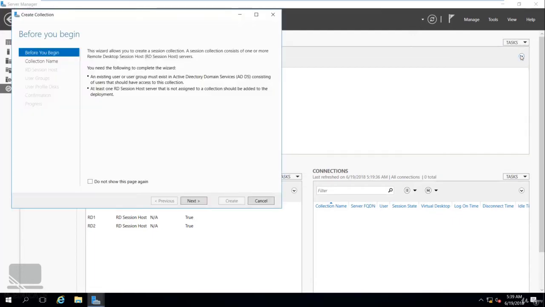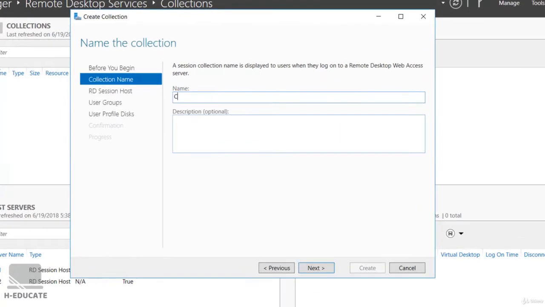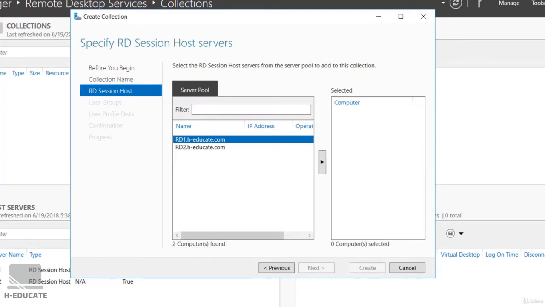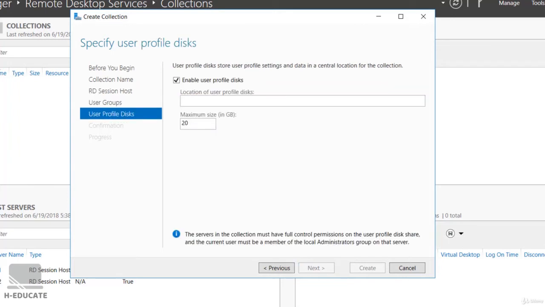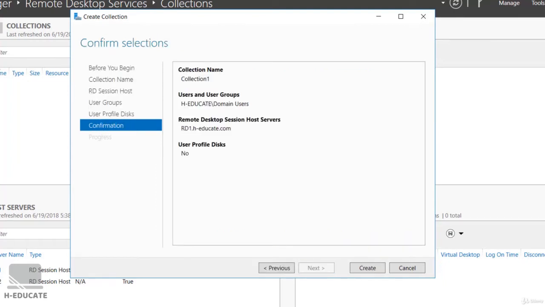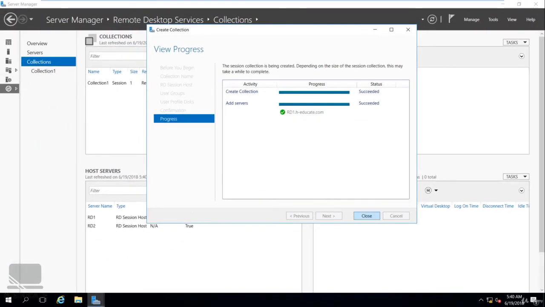Very simple. Click on next. I will name the first one collection 1 and the second collection 2. For collection 1, I will add the first RDS session host server. I will leave everything now as it is. I will configure it later. Let's uncheck user profiles. We'll talk about it later also. And now click create. And the collection will be created now. Just wait a second. And here we are, very simple.